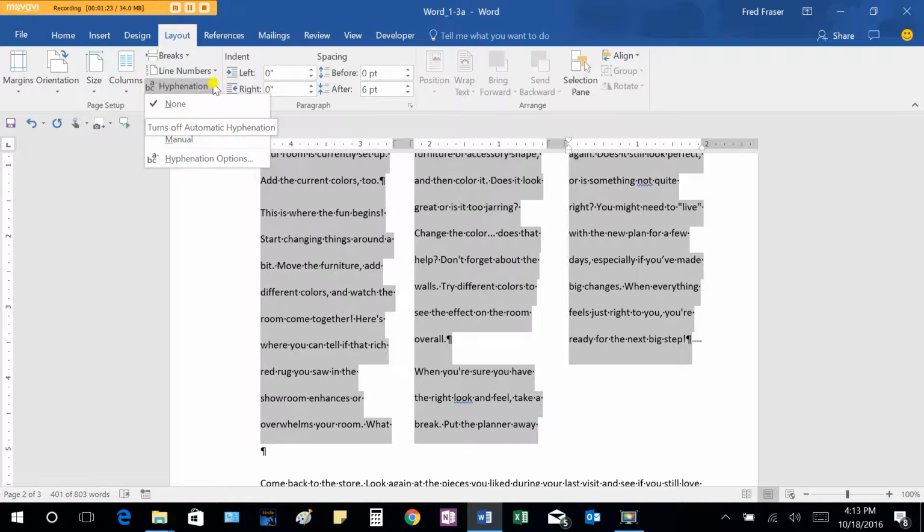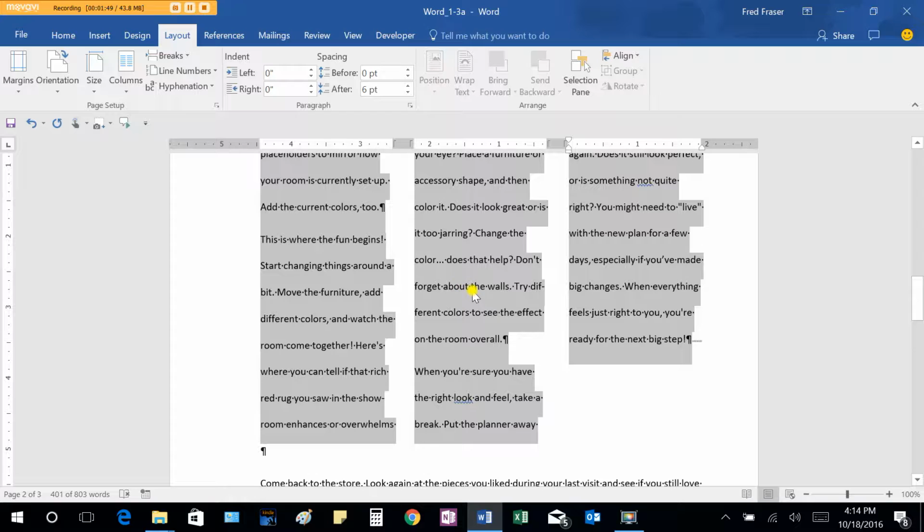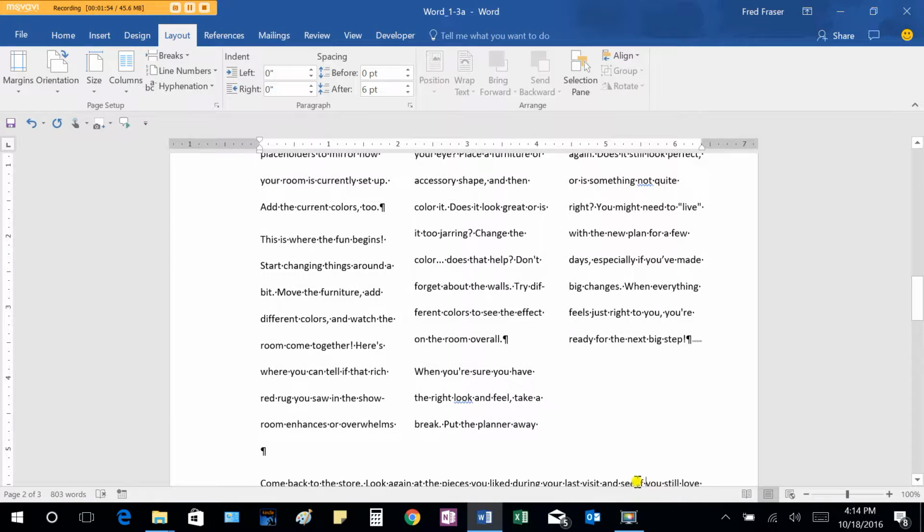We're going to click the down arrow and select the hyphenation options, automatic. It says no limit, and we want to limit it to 1 in a row, and we will say OK. Then we're going to deselect the columns and apply the facet theme to the document.